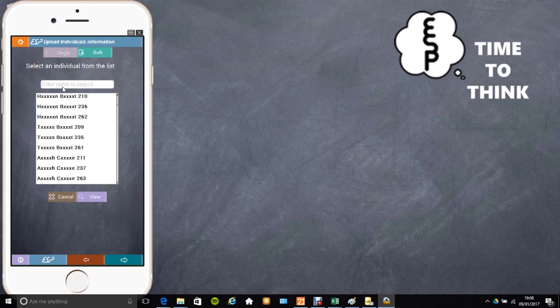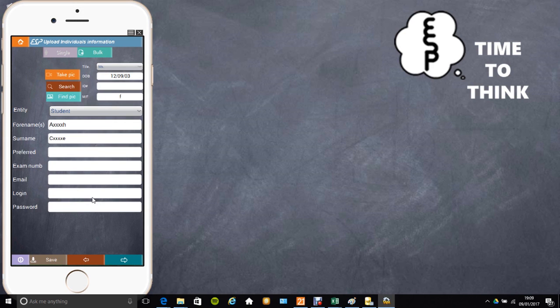We can also search and edit existing records by clicking on here and entering the user's name in the box at the top here. Once we've found our user's name, we click on the View button and all of their details are shown in the fields, which we are then free to edit and then save.